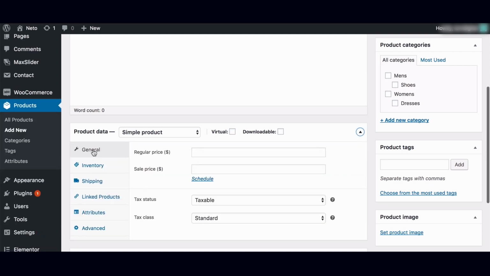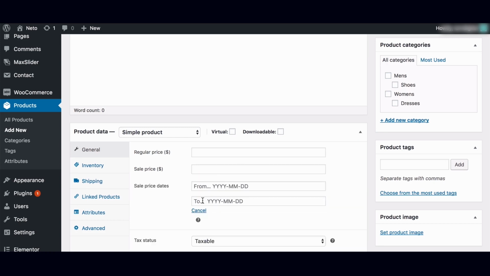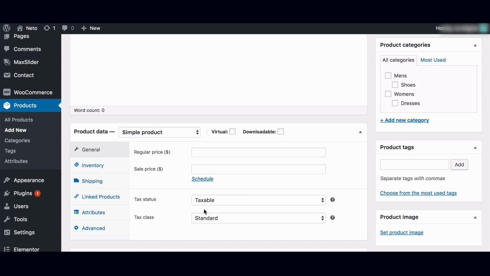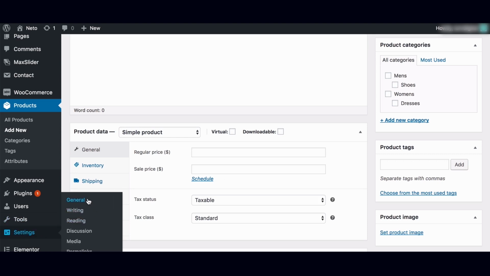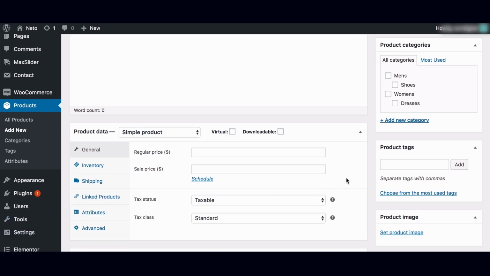On the General tab, this is where you set the price. You can also set a sales price, as well as schedule when items go on sale, which is a really handy feature. This will be based on the time settings you use in your general WordPress settings, which is in the admin menu under Settings and General. So make sure you've set the right time if you plan to use this feature.